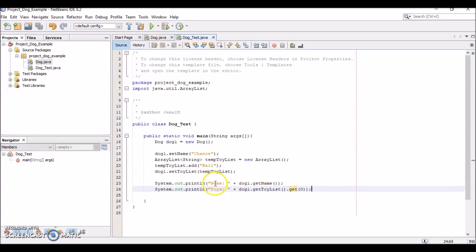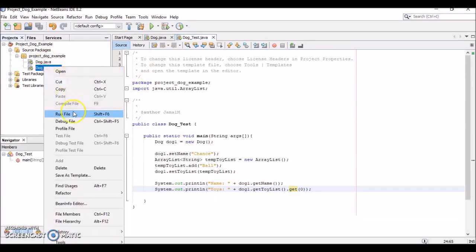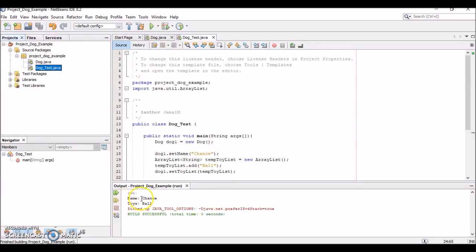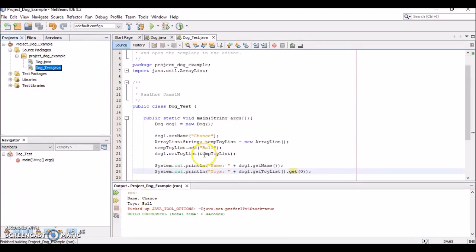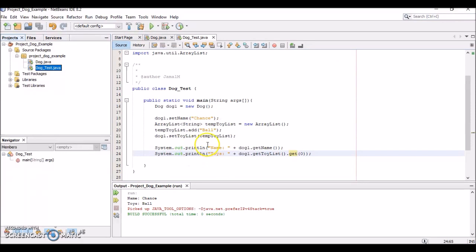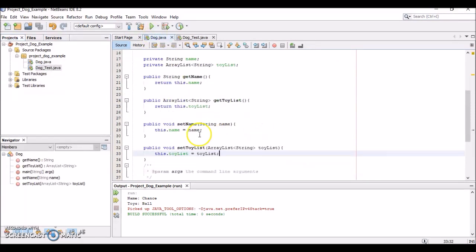So we should be able to print out the name, chance, and the toys, just ball. And so if we run this, remember running the dog test, you see name, chance, toys, ball. Okay, so good. So this is the idea of accessor and getter methods.